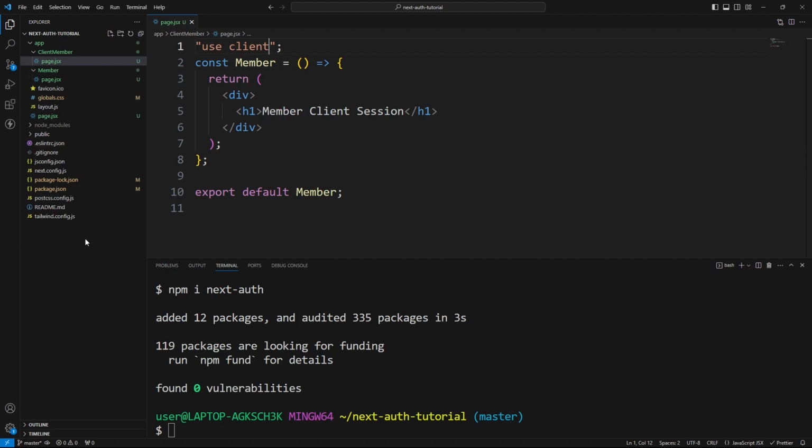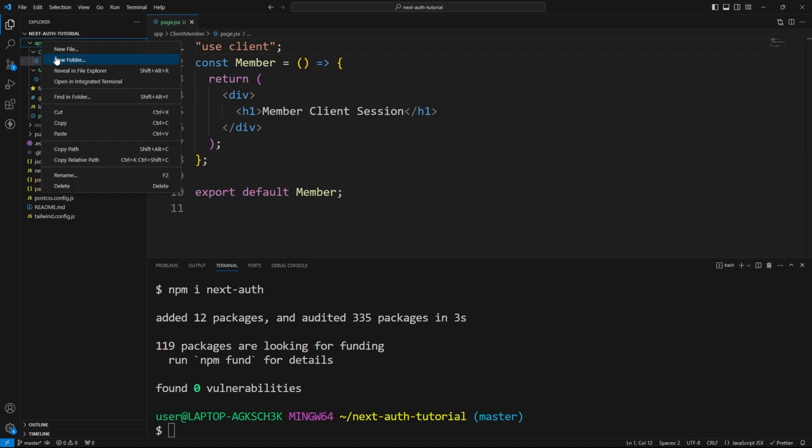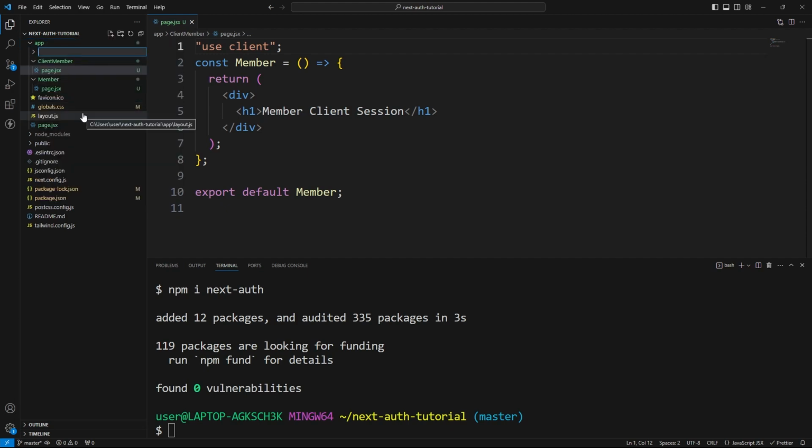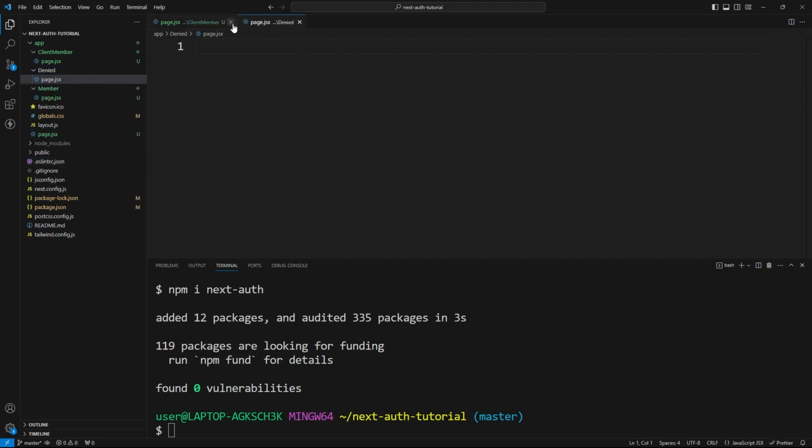We are also going to have a denied page. So most of the time, we're going to route people to a login if they haven't authenticated. But what if they have authenticated and they just don't have permissions in role-based authentication? In that scenario, we're going to direct them towards a denied page. So let's just create another folder at that application level for denied. We'll create a new page.jsx inside of this.